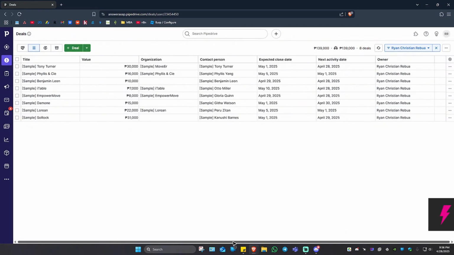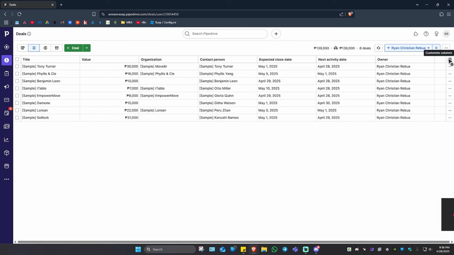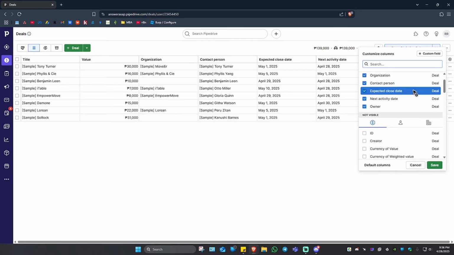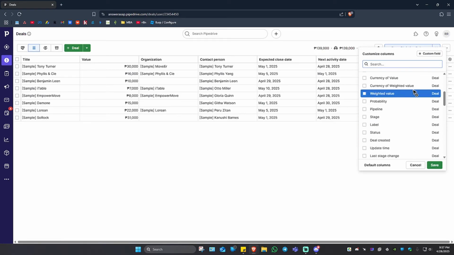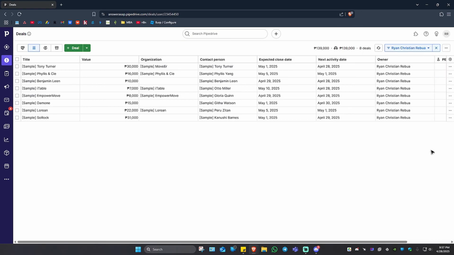And when we use this function right here, as you can see here, it's not yet available. Just click on the gear icon again. Now go ahead and scroll down until you find the ones that you created. All right. If not, go ahead and use the search function and type in person right here. This is the one that we just created. I'm going to click on the tick box and hit on save.